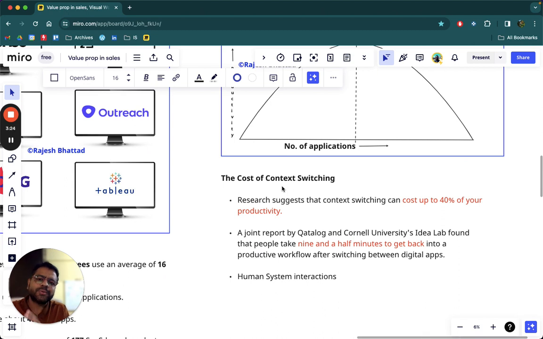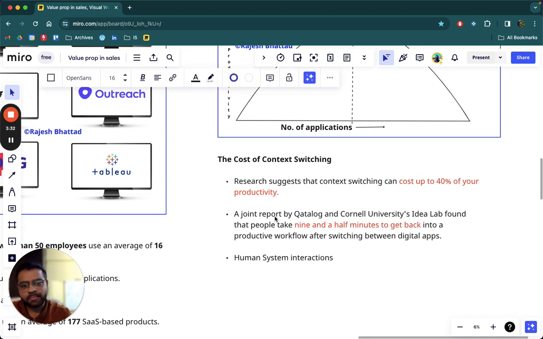Every time your rep switches from one screen to another, up to 40% of their productivity in fact goes down. There is in fact a behavioral study done by Cornell University's Idea Lab, which says every time you move from doing one thing to another thing digitally, your reps in fact lose 9.5 minutes to get back to what they were trying to originally do.